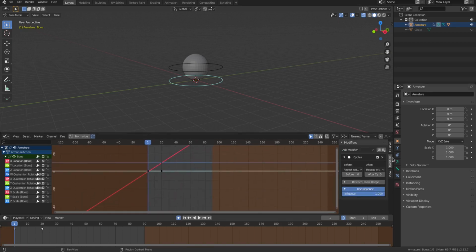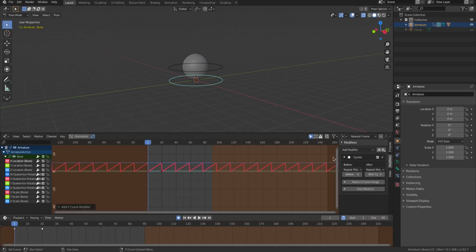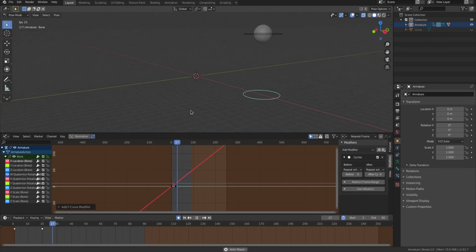So if I select, it's in modifier. You can do it manually by clicking on key, add a F-curve modifier, that is shift control M, and cycles. So it adds the cycle and then repeat with offset. So this is the shortcut. You can even do it over here, cycles. So you get an infinity looping animation.